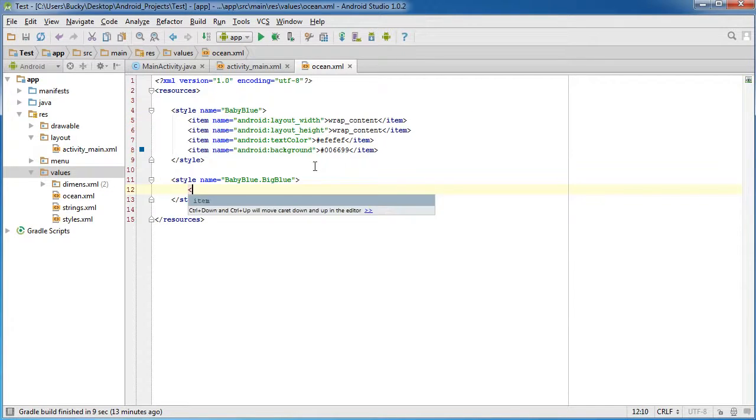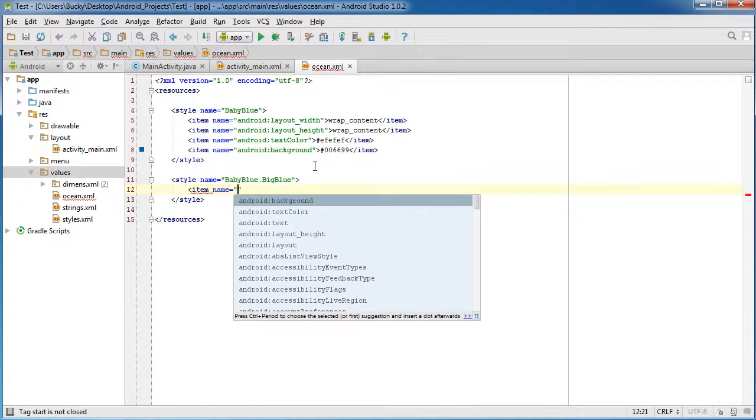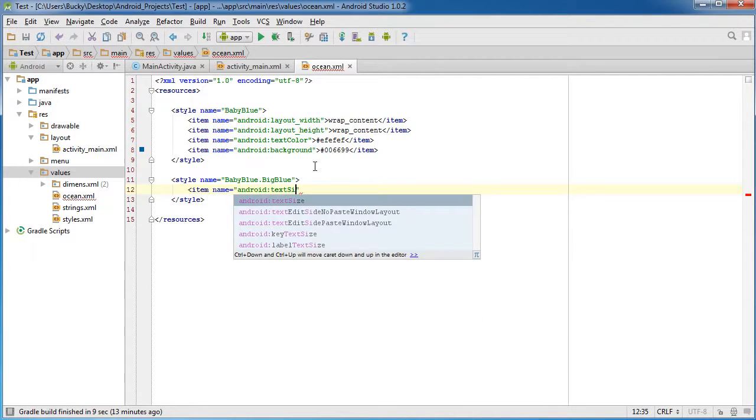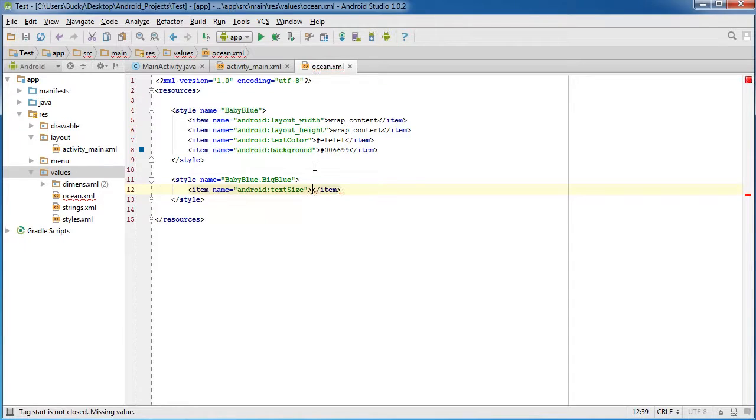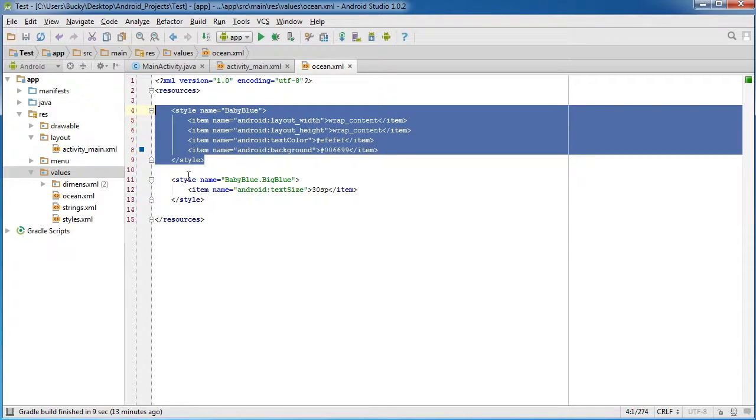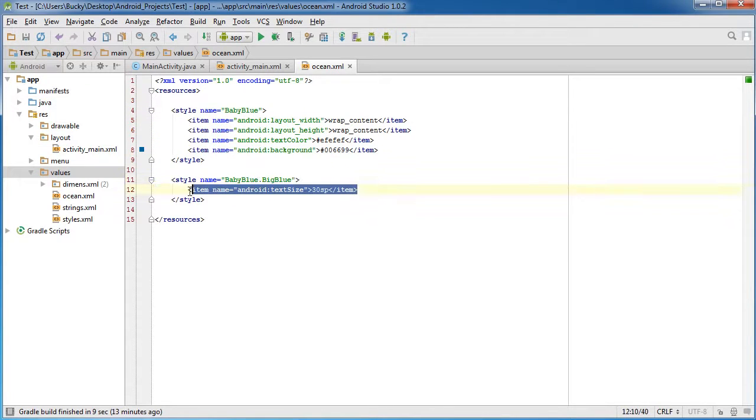So now if we add something like an item and set something like android, I don't know, we'll just change the text size. So what we can do here is change the text size to something big, like 30 SP. Then again, anything that we apply the style Baby Blue dot Big Blue to is not only going to get all the stuff from Baby Blue right here, but we also overrode the text size to make it 30 SP, and this just bumps up the text a little bit.